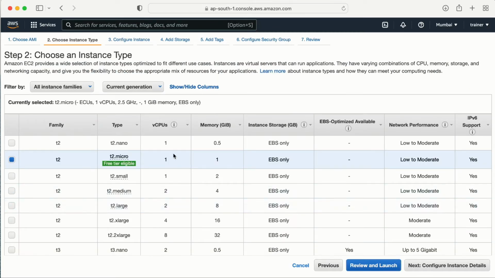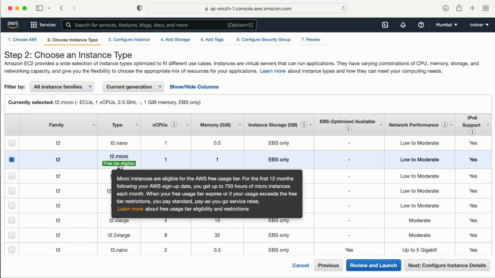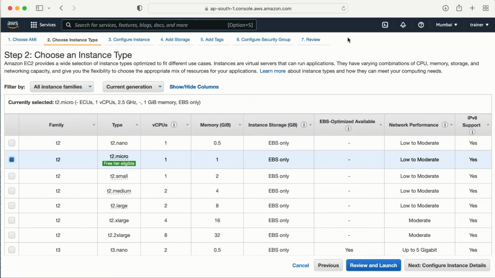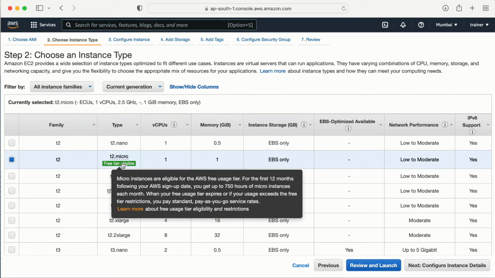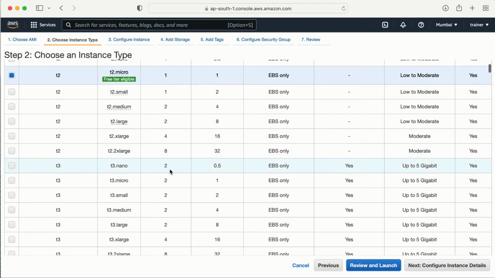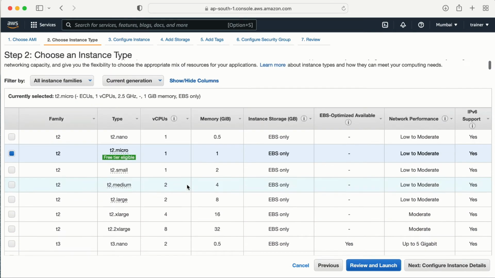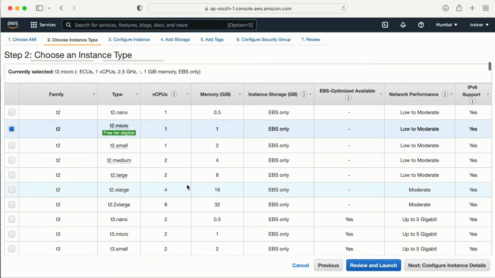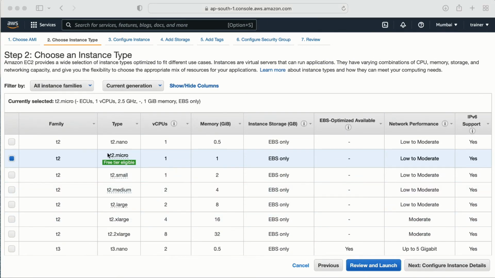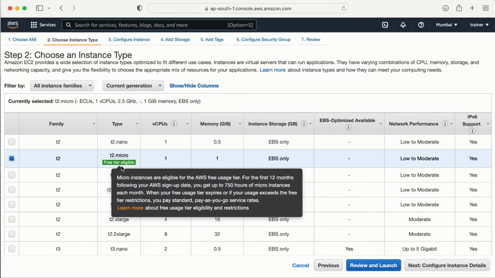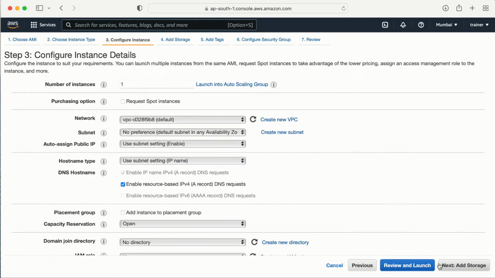Now the next one is memory and the CPU. Here is the free tier. If we want to work in the free tier, we don't want to pay anything, so we can select the free tier here. If I scroll down, I can see I have other options as well. If I want to create a machine with, let's suppose, more CPU, more memory, I can do that. Here I'm going to select T2 micro, free tier eligible. Let me click on next.